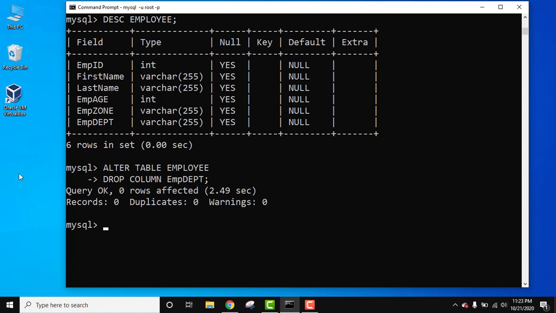Now you can see Query OK, which means we have successfully deleted, dropped the column. Now I'll again use DESC employee to see whether the 6 columns have been reduced to 5 or not, because we have removed one of the columns.